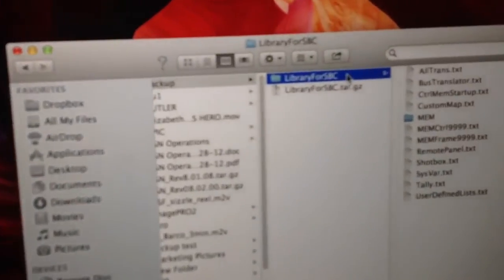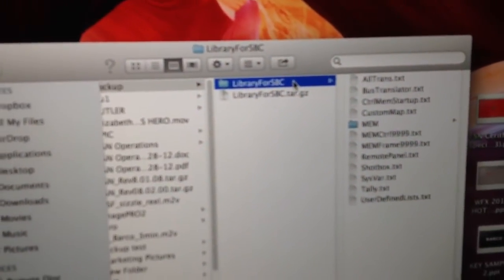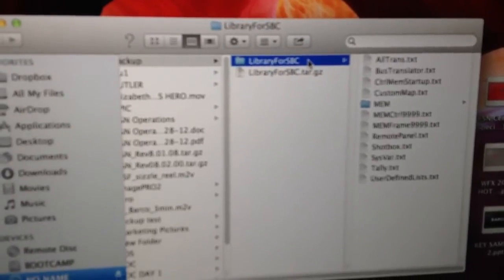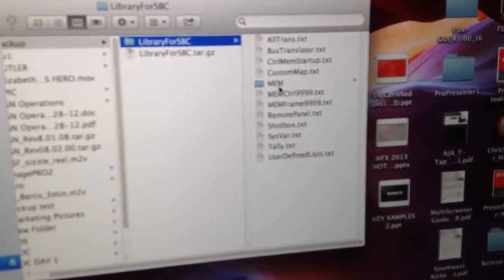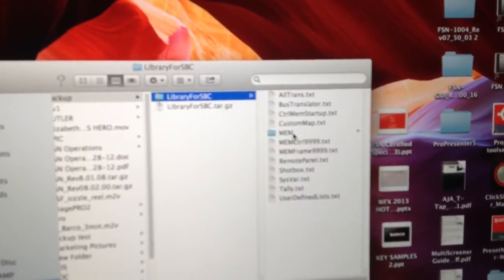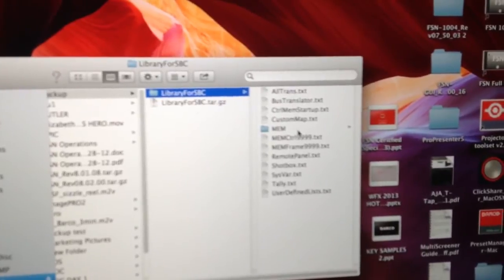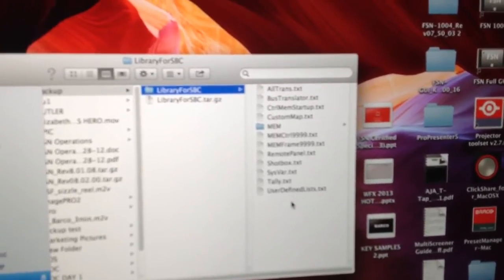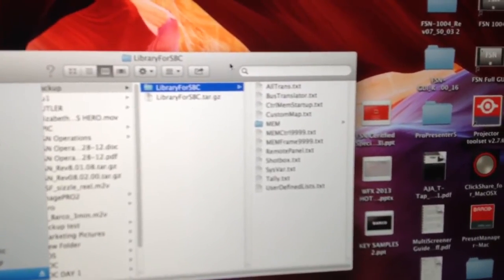It's going to create the folder library for SBC. I'm going to look in that folder, and in there I have all these text files and a folder called mem for memories. These are all the necessary files from the backup that you're going to need. So we're going to leave that folder aside for now.